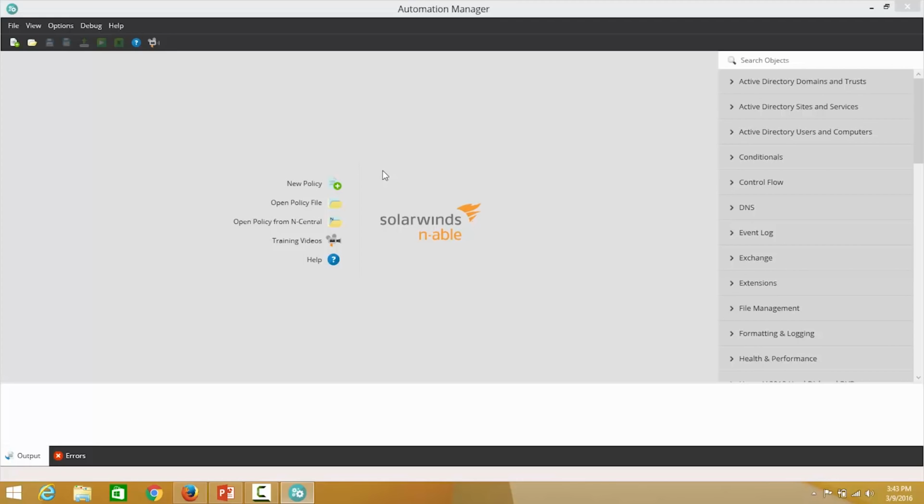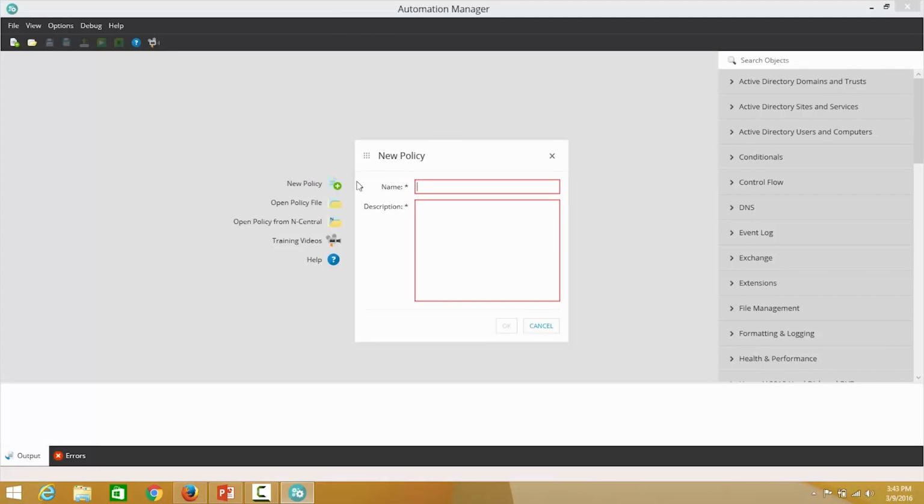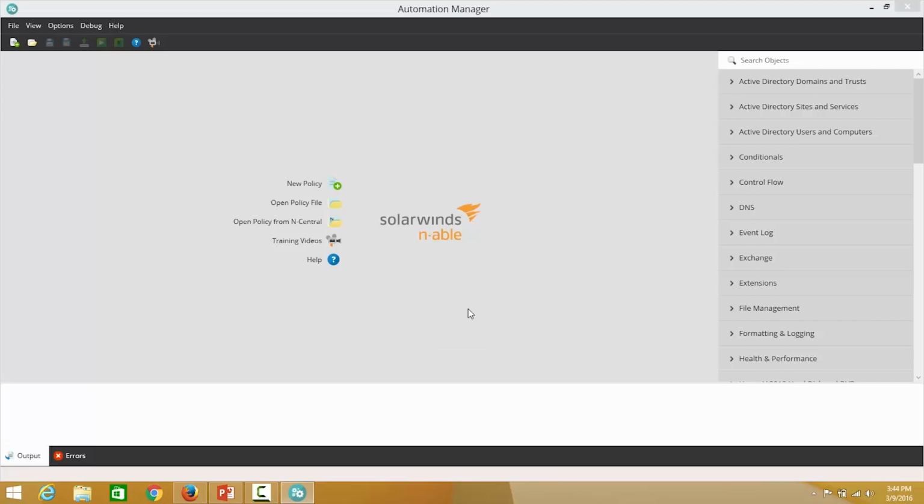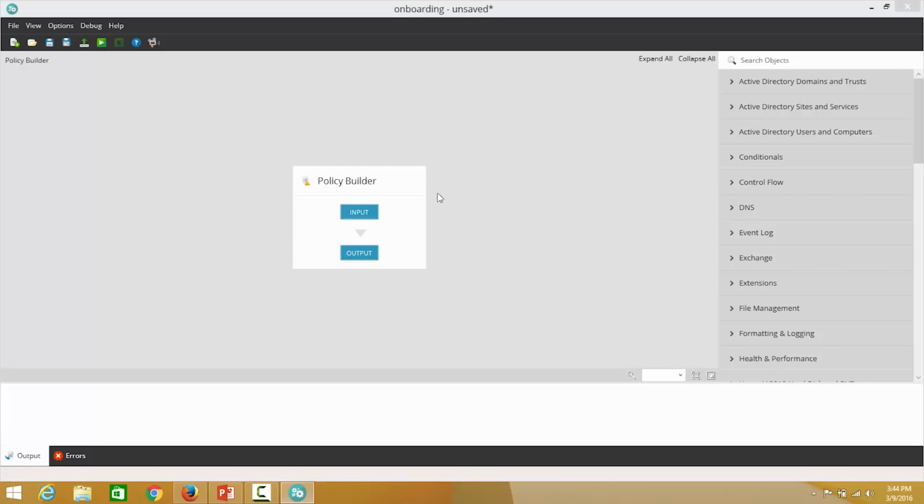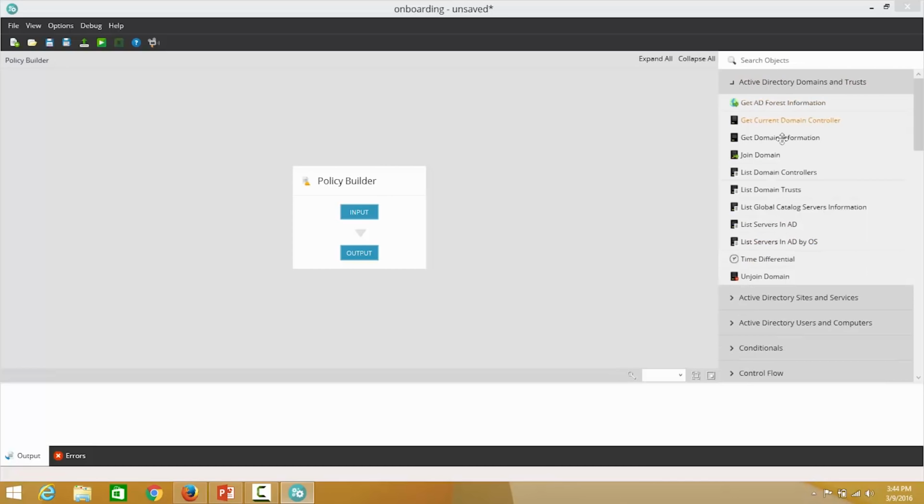So let's jump in and create a new policy. Let's say I want to build out an onboarding program, so let's call this onboarding. Basically how this works is in the middle is where I'm going to create the policy, and on the right-hand side are objects that are available to me. These are all the categories, and within each category are various different objects. Think of these objects as mini scripts that you get to enter the parameters around.